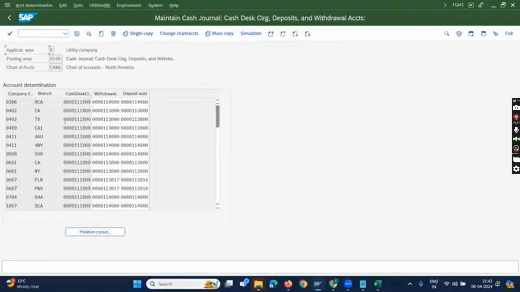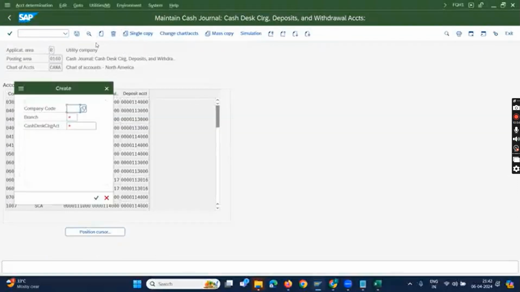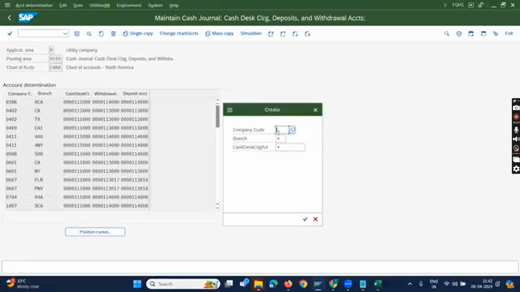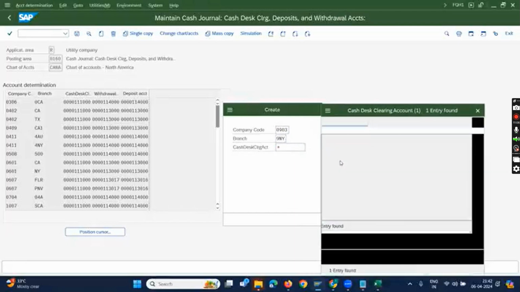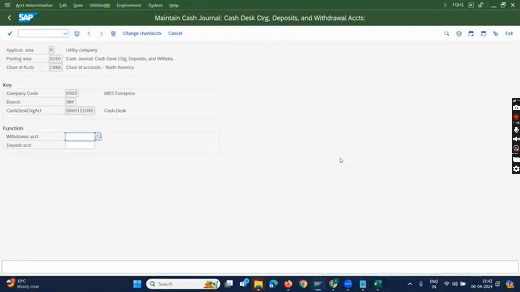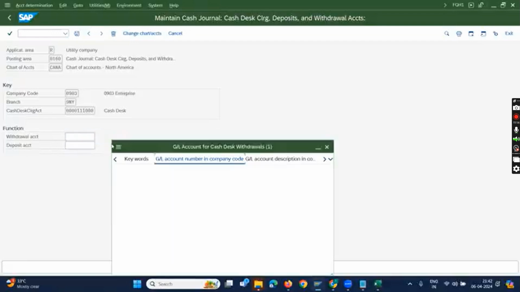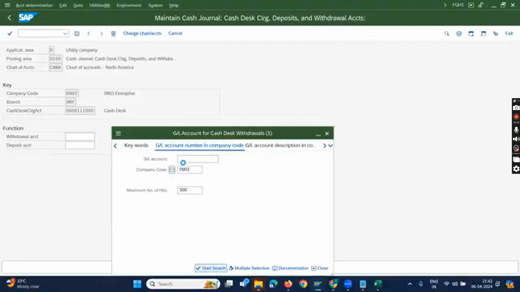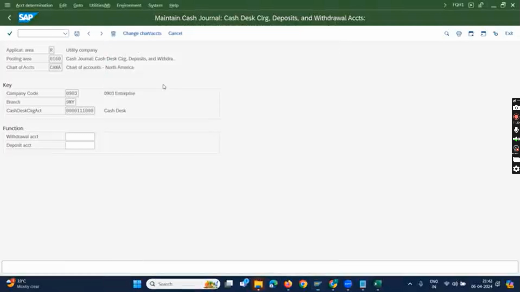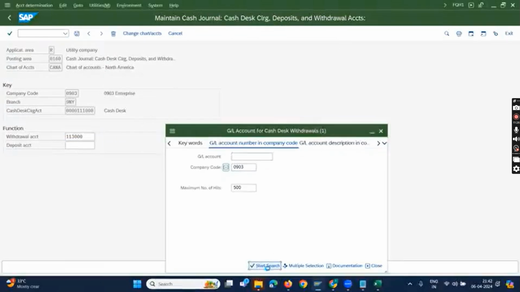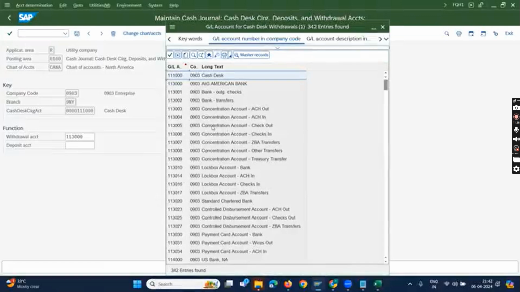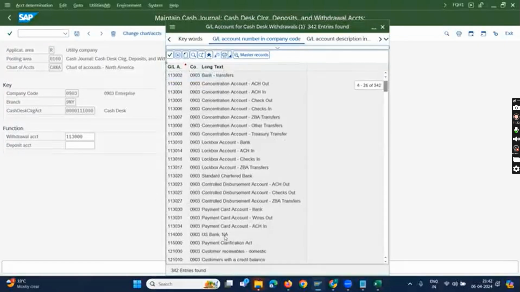Now here I will define deposit and withdraw. So ultimately, as I told, it will hit the bank account. So that information I'll share here. 0903. I have two branches. First I have 9NY. Both of them have the same cash desk clearing account 111000. I'll withdraw or deposit into which bank account? I have only one bank account right now, which is 114, I think. Oh, sorry. Is this our bank account? 114 was what? US Bank NA.